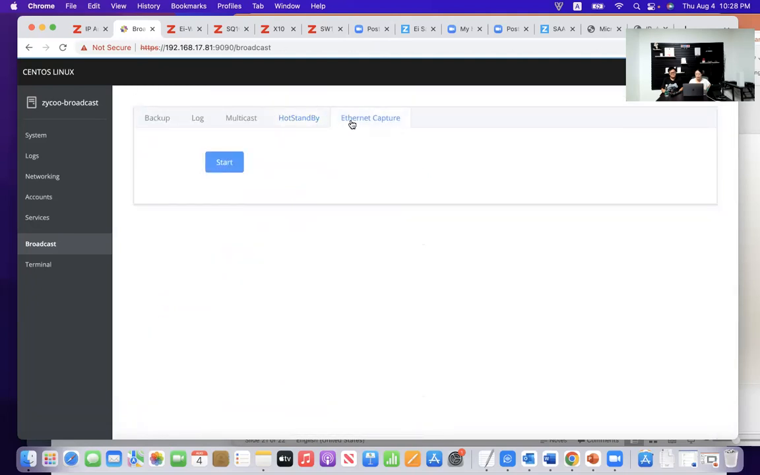Then we have the internet capture. Our technician can ask you to capture some logs for us, and you can use this capture right here. Click on start, perform the operation, and then stop. It will automatically download the log file for you to send to us, and we can analyze it. So those are the 5 features that we provide within this management system.